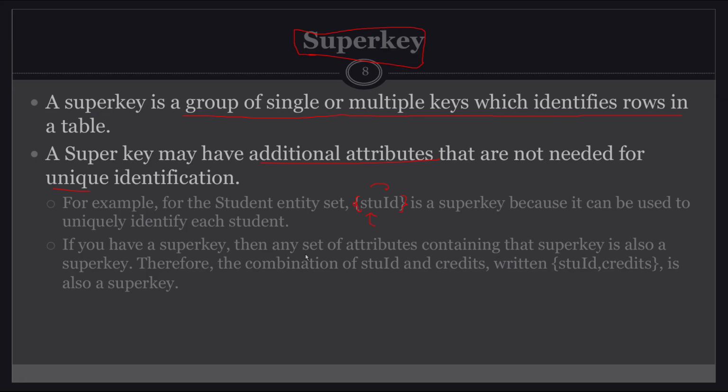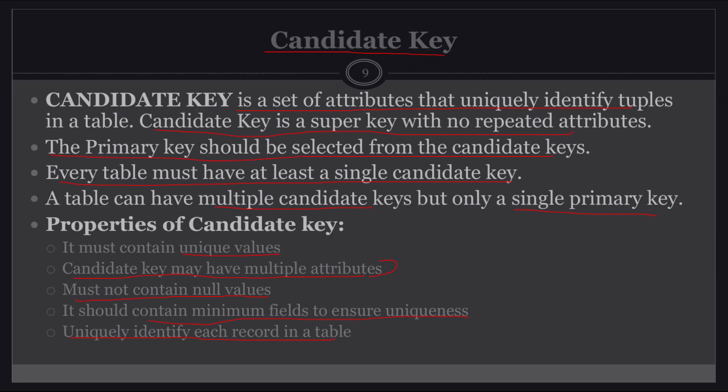But any set of attributes that has this as a subset is also a super key. So you can see that this super key is only a subset of a larger super key which also contains the credits. And the credits are not needed for the unique identification, but they're still part of the super key, okay?